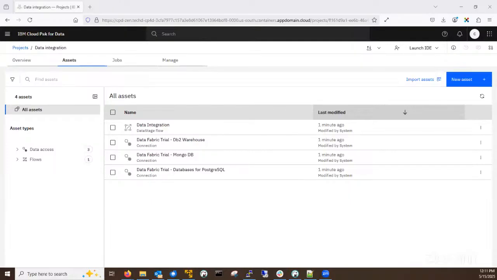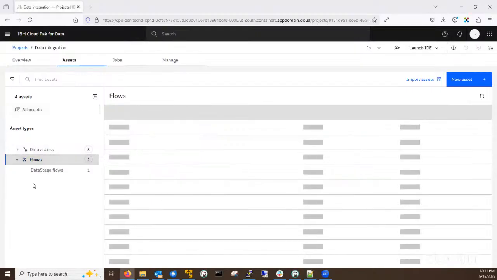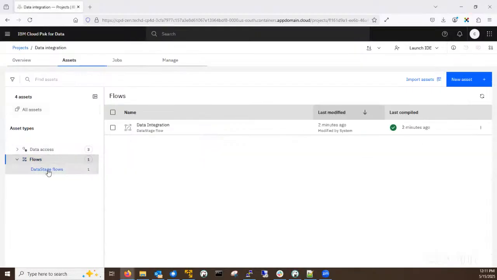So for task one, what we're going to do is actually look at a DataStage flow. So you'll see there is a flow here called data integration. And I can filter on flows. And so flows right now is DataStage flows. I could have pipelines show there as well.